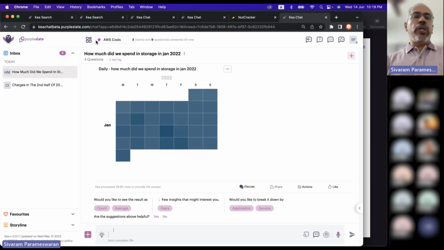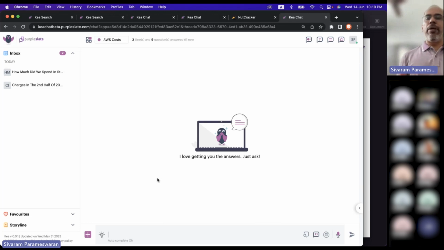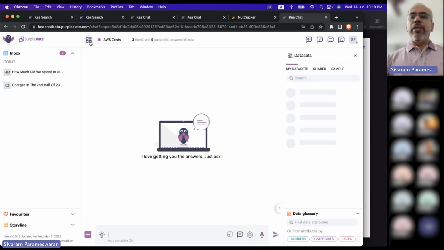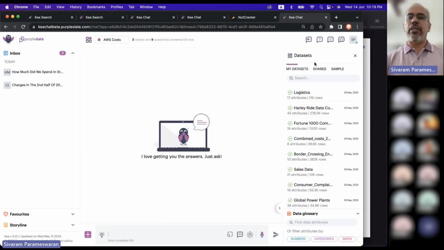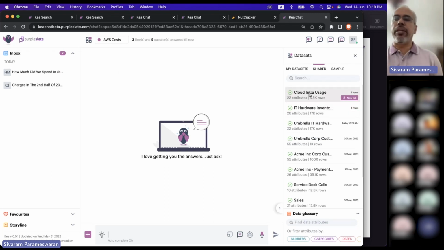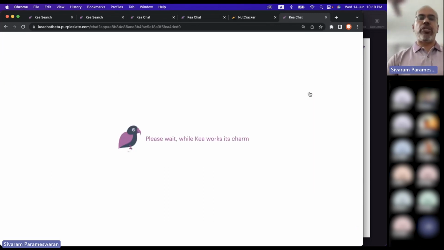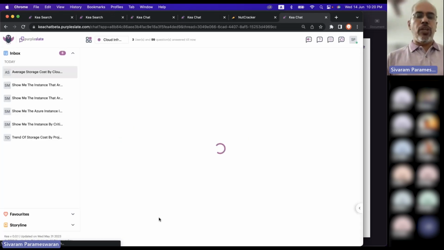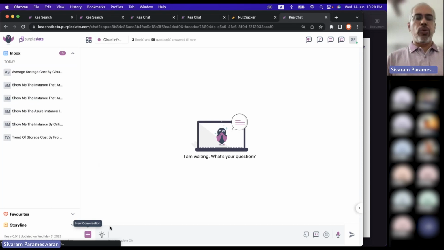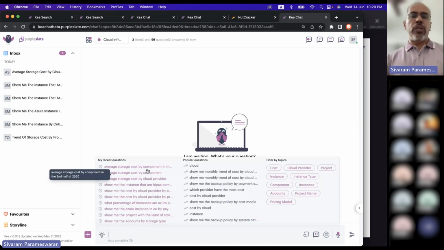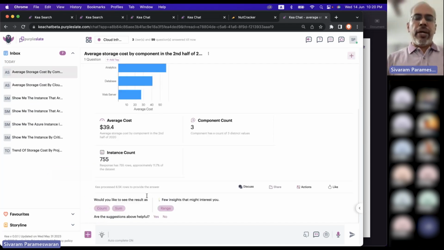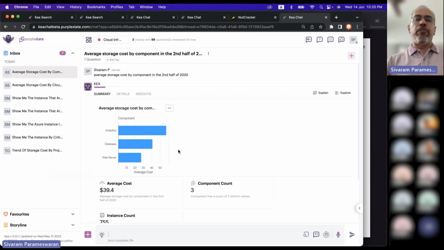Okay, so you can see that the interface is very similar to any of the collaboration platforms, whether it is Slack, Teams, or chat or anything. Let me go and bring the same questions I had. Say, for example, I have my cloud infrastructure storage usage here, right? So on this particular data set, I can say, let me start a new thread. I ask this question: show me the average storage cost by component in the second half of 22.